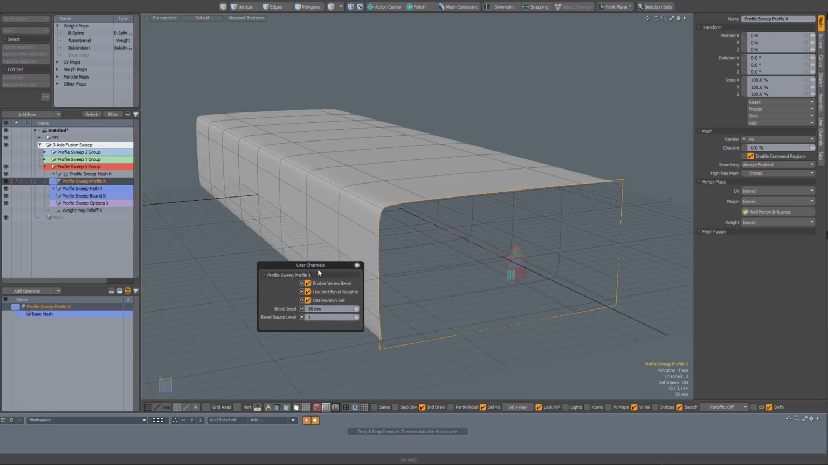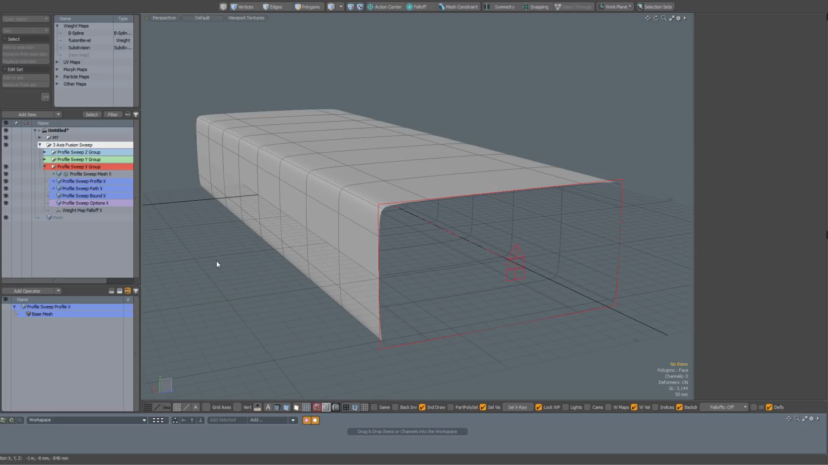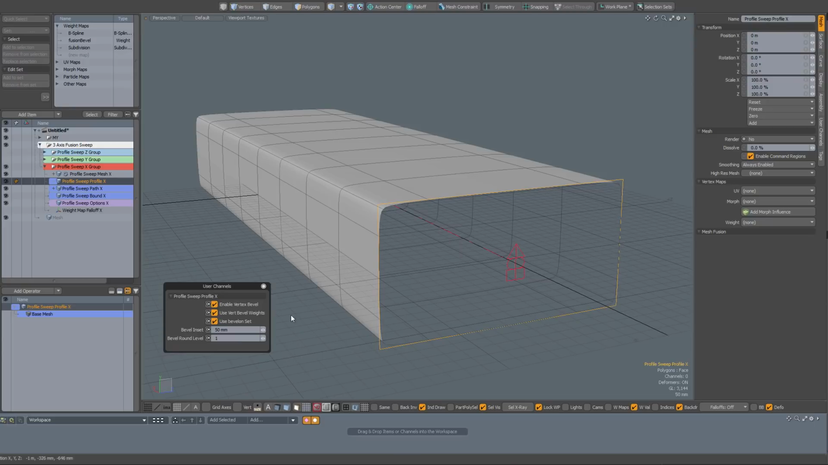Each profile for each axis has user channels associated with it: enable vertex bevel, use vert bevel weights, use bevel inset. I will cover the importance of this later on. You have your bevel inset and your round level. If you keep this checked and unselect the item, then that disappears, but when you select the profile again, you see that when it's checked, it reappears.